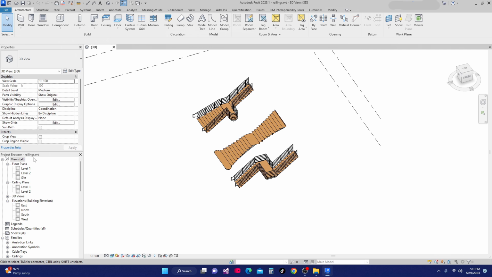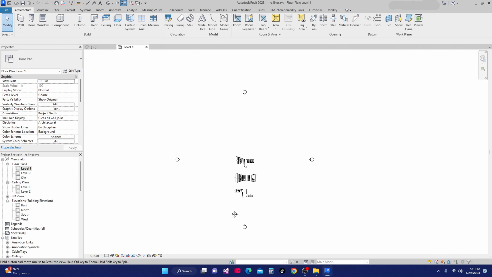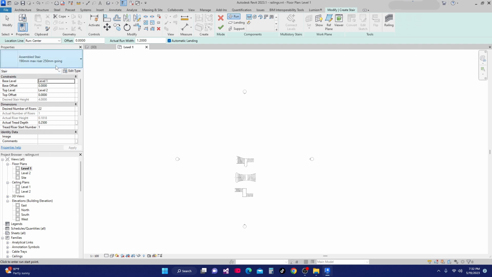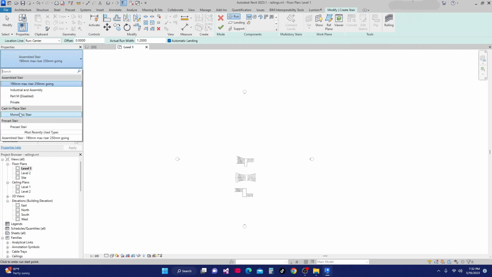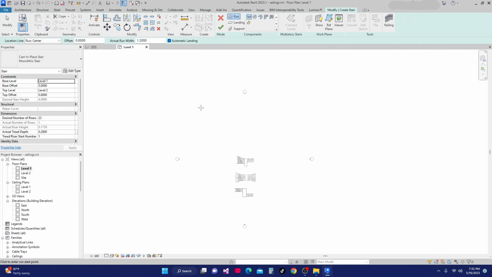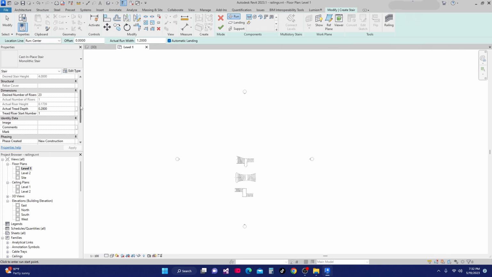So next I'll click the project browser, level 1, double click it, and in level 1, I'm going to the architecture tab, and in the architecture tab, we're going to create stairs. I'll click stairs, and then in the properties palette, I will click this down arrow and select monolithic stairs. And next we're going to adapt everything: the run location line, run center, and then this actual run width 1.2 and automatic landing, and also the base level to level 1 and top level level 2. All of this we're going to adapt.